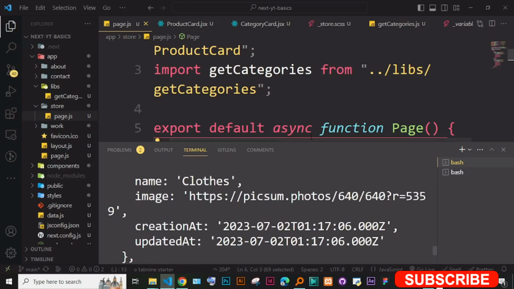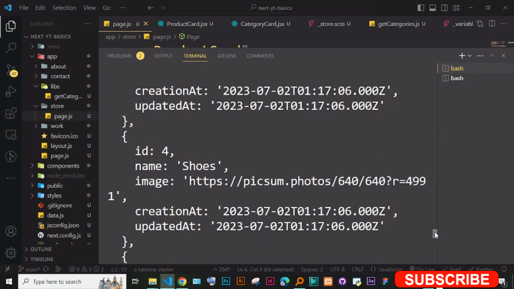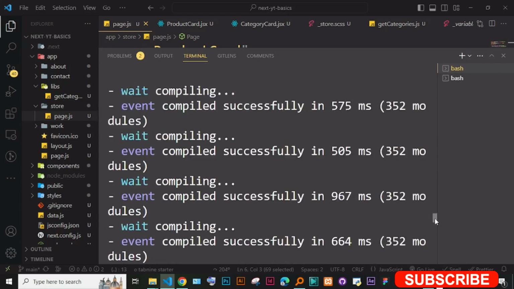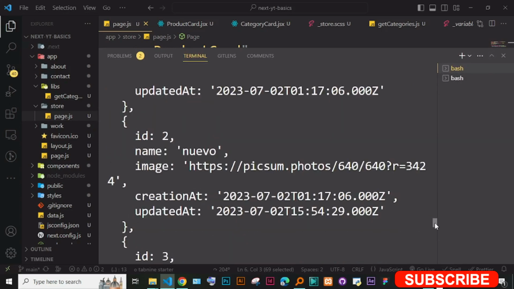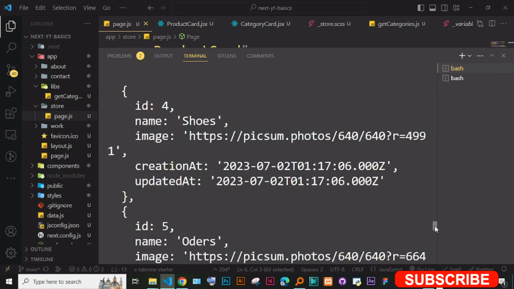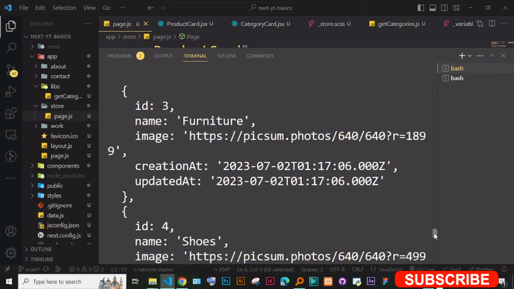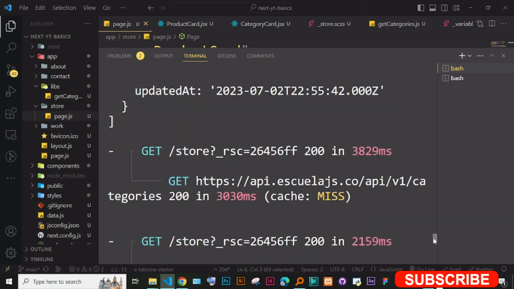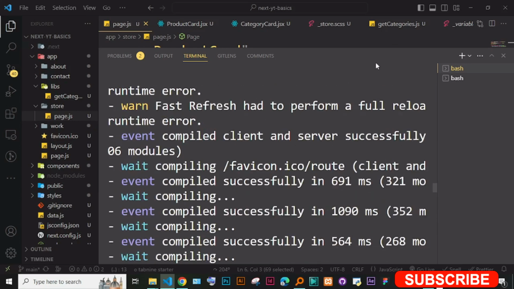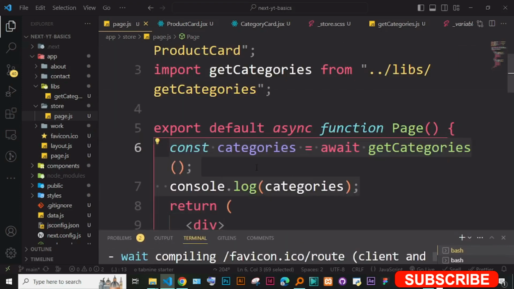Let me just move this up. I have my categories, you can see them here. Let me just scroll down slowly. So you see I have category 1 of clothes, nouveau, and so many others. Okay, so on my console they are here. So the question is, where do I put them? Where do I put these categories? We have them here.